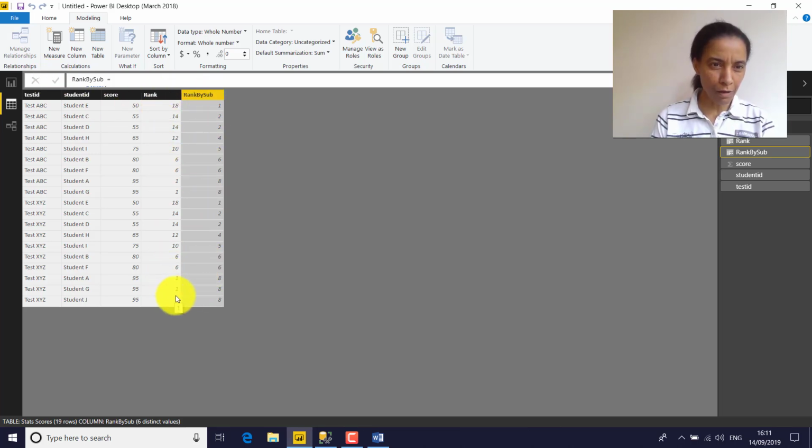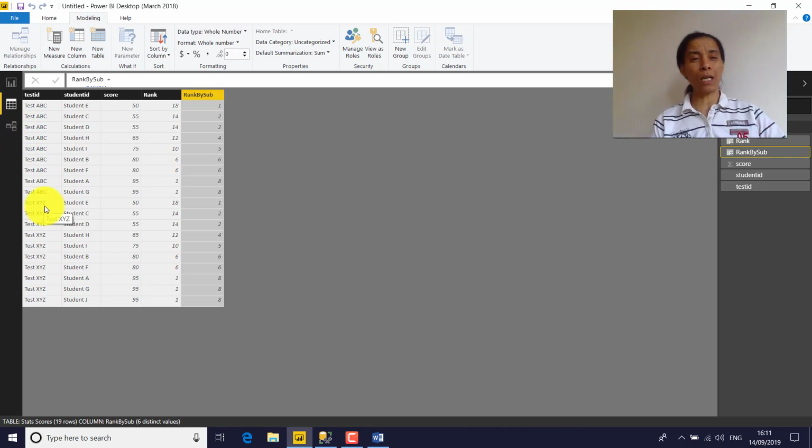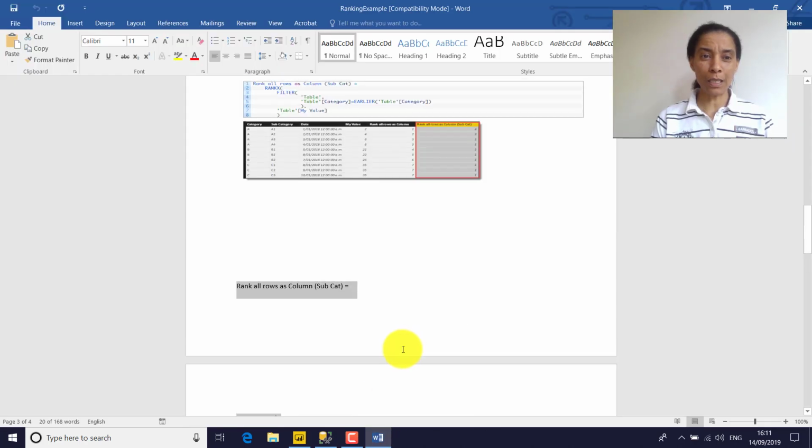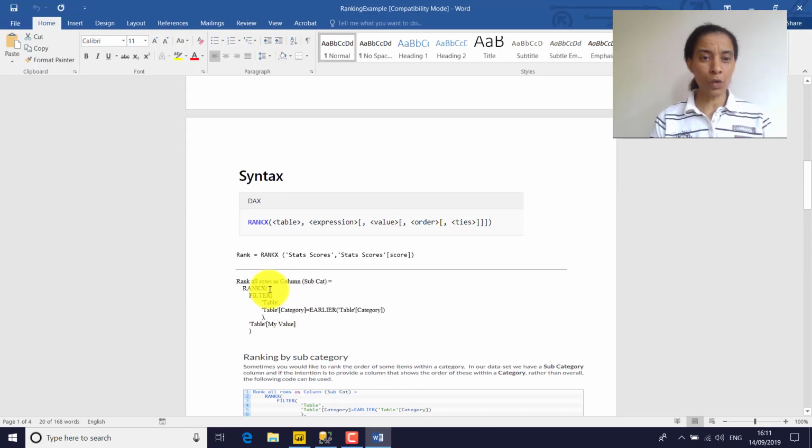So here we have an overall ranking, and here we've got ranking by a category, and I've used the subject, the actual test the students did. I want to see how they performed in each subject. I don't want an overall ranking. I want a ranking per subject. So that formula is very important. You can see the formula is here. So you rank, you filter, you have your table, and you have your earlier table as well. Okay, so I shall paste these formulas. They're very useful. You can use them for all kinds of ranking in your data analysis.